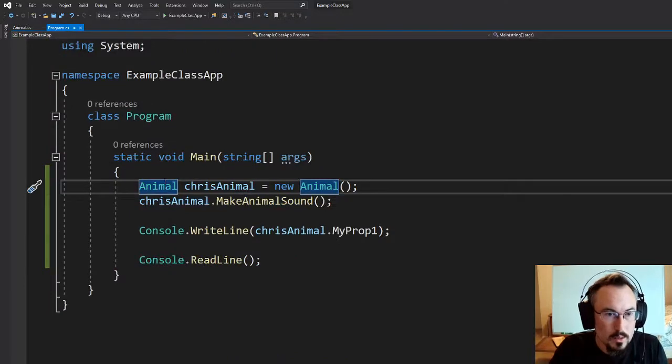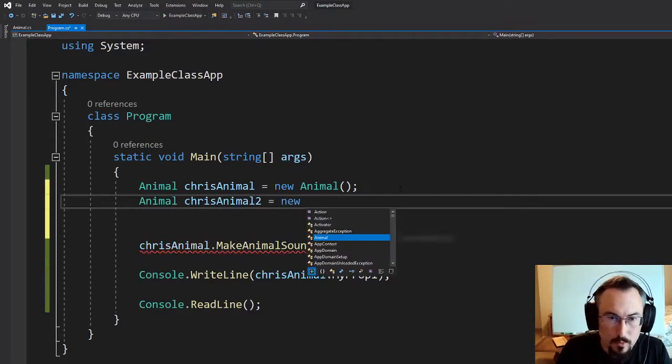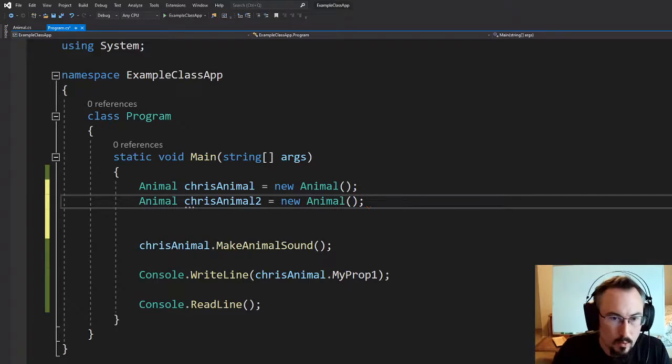If you have another instance, it won't be there. So let's say I had up here Animal chrisAnimal2 equals new Animal, and let's say we use the other constructor here. Visual Studio is a great IDE. Eclipse does this too for Java, but as you can see, 1 of 2, I could hit the down arrow and it shows me my other choice, 2 of 2. We'll use this one.